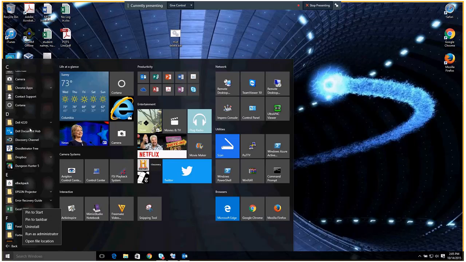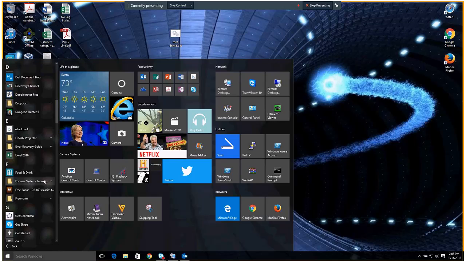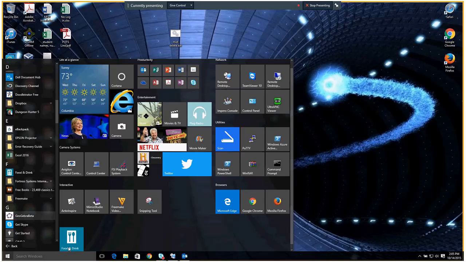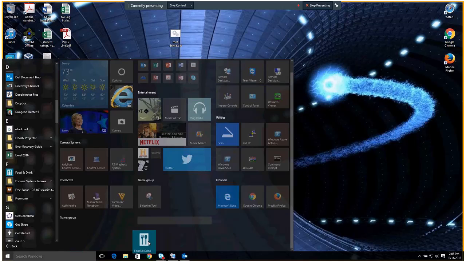And to pin it, you would go, let's add one. Let's add food and drink. Right click, pin to start. Now you see added it down here. You can drag it up here to where you want.